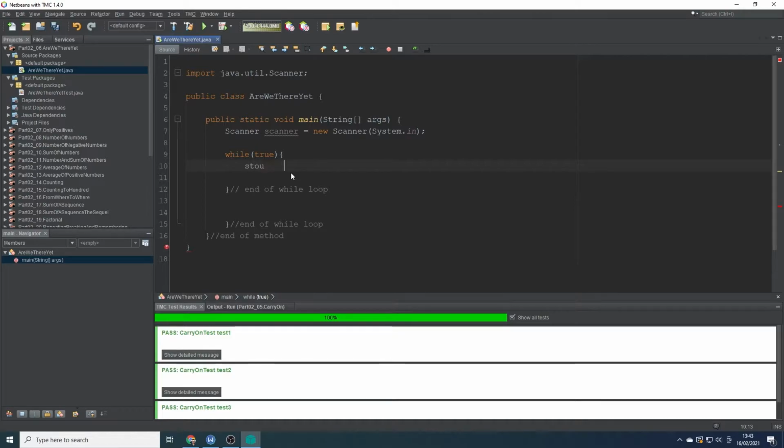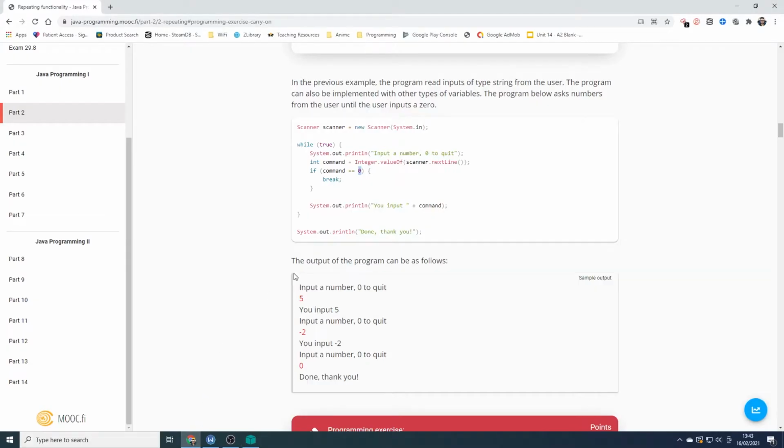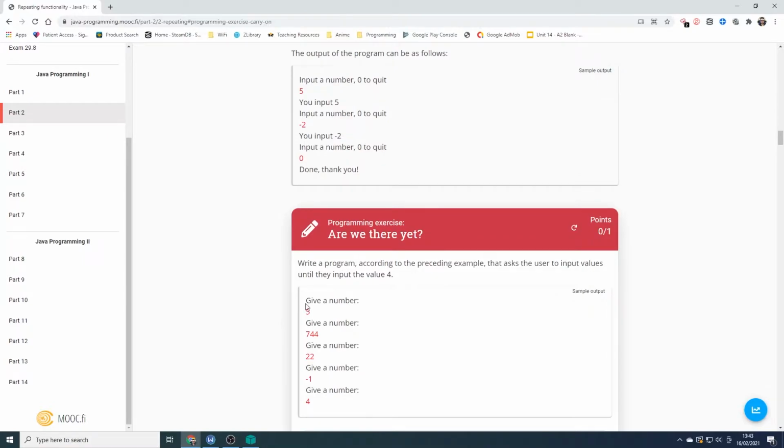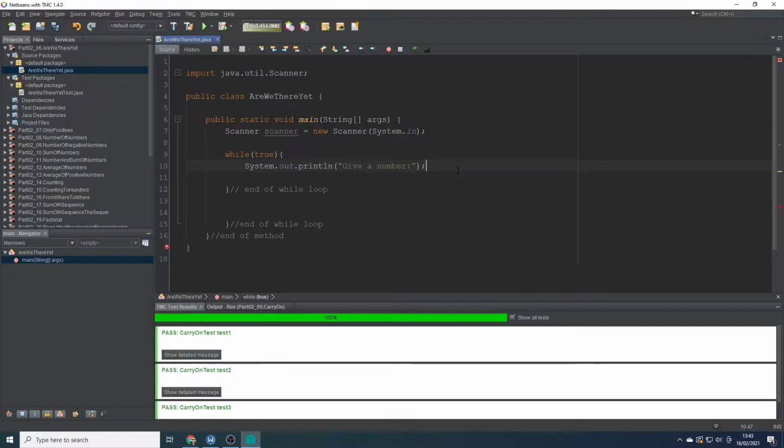So we need a system out, we need our prompt. And then in there we're going to put, is it enter number, I think? Let's see, give a number. Sadly not close enough to have been able to pass. So let's pop that in there. And then the next thing we're going to do is an if. No, we're not actually. We're not doing an if next, sorry. The next thing we're going to do is store the user input in an integer. So we can do int in is equal to scanner dot next int. Now we can do our if.